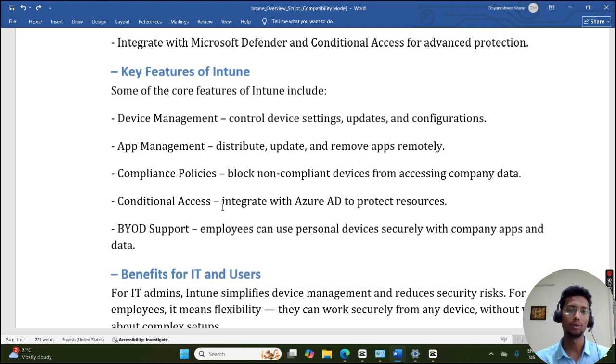Like if you have a supervised application, supervised systems, so you can manage those applications. Even if you don't have company managed phones, you can use MAM policy to manage your company owned applications. Okay. Compliance policies block non-compliant devices from accessing company data.